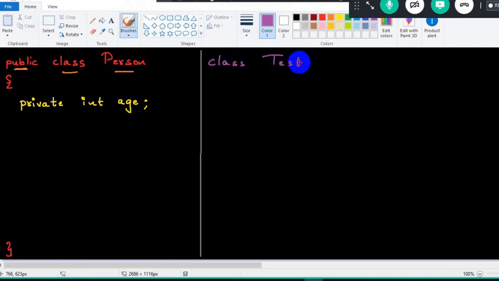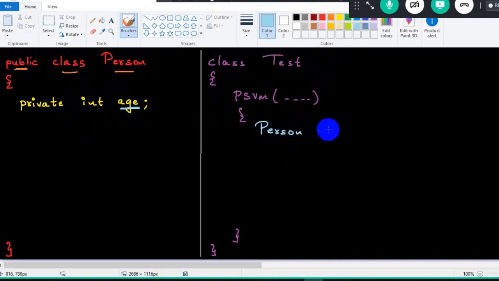So you have a class called Test. Now I will have my main method, public static void main(String[] args), open curly braces, close curly braces. Now, sir, age is a non-static variable, sir. So I have to create an object. So I will create an object of person. Person p = new Person(). I created an object. When I create an object, this age is not initialized. So the default value will get allocated here.